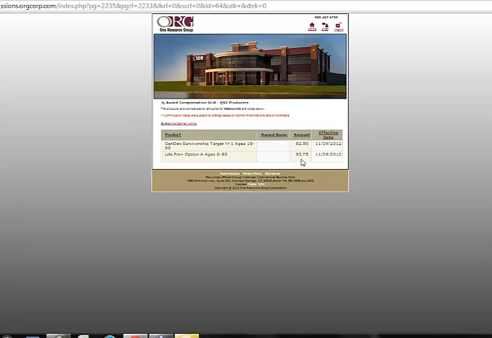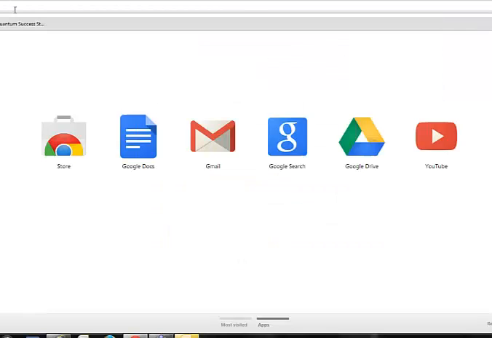Allianz also advances commissions. I don't have that set up yet, but we're going to be changing our grid soon. Check your preferred carrier list often because things change on there frequently. Okay, let's go back to our home screen.